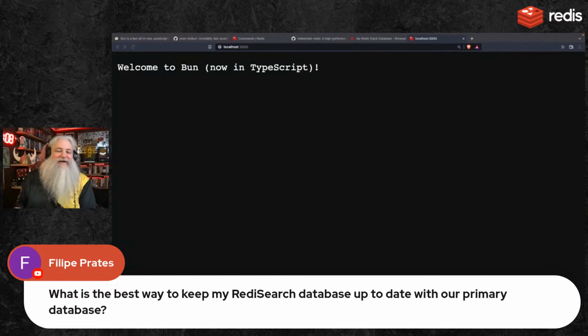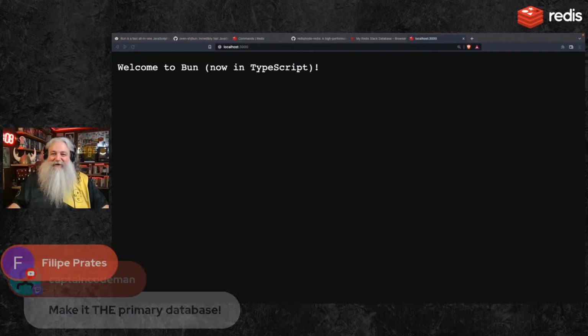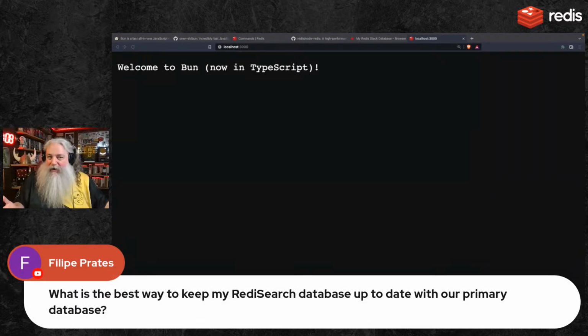But if you don't want to do that, and there are lots of good architectural reasons to do that. Yeah, exactly, Captain Codeman. Make it the primary database. There are reasons that you may not want to do that. And the best way to do that is kind of a big question. It's really a matter of how do you know when your data changes, right? If you find yourself asking questions like, whenever my database changes, I need to make sure I update Redis, you're kind of using Redis as your primary database anyhow, and you could probably just save money by getting rid of the other database.